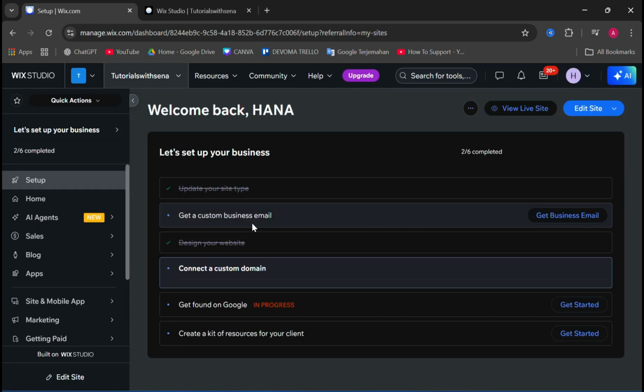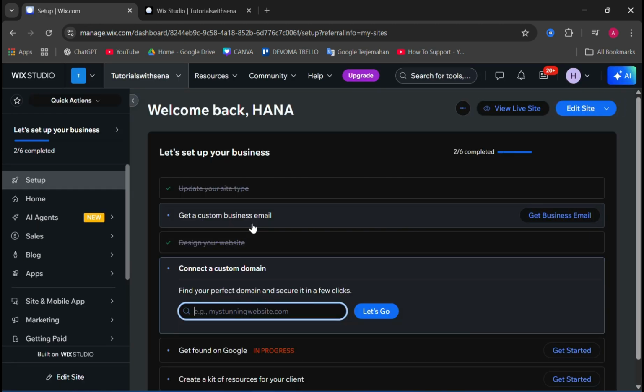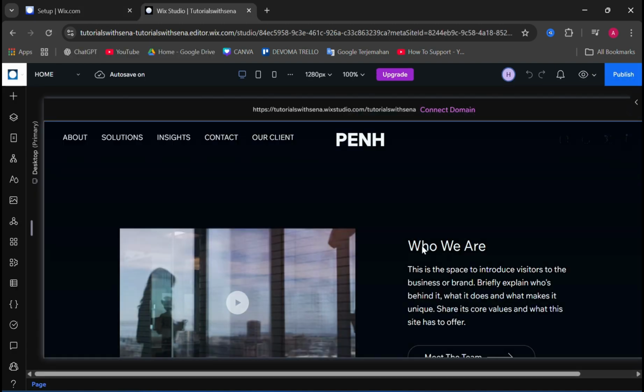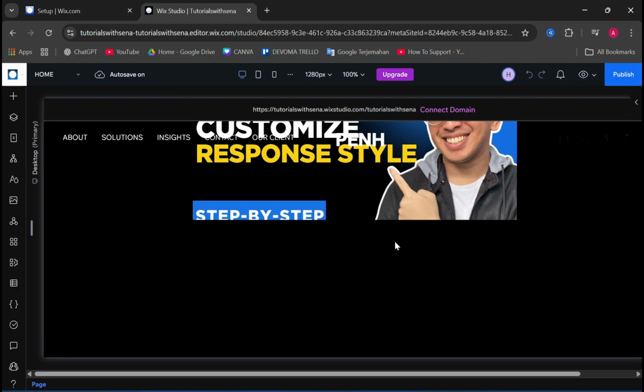And then you will be in that website dashboard, and then you can navigate to edit site. You can click on it. That will bring you to the website editor. This is my website editor.